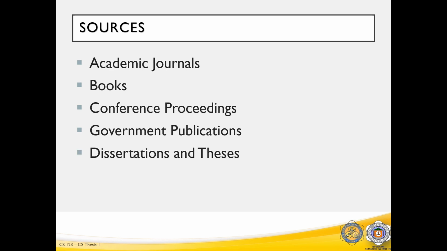Dissertations and theses. We have our own source of dissertations and theses that can be found in the department, and in the NLP lab there are some books in there. Those are the works of the previous batches, so you can also use them for reference.